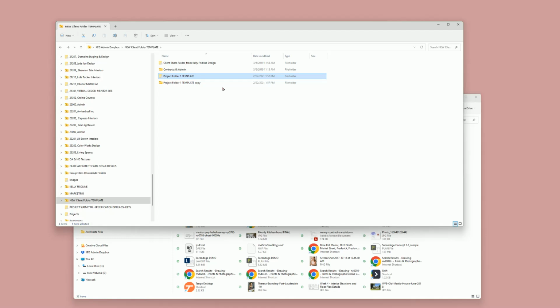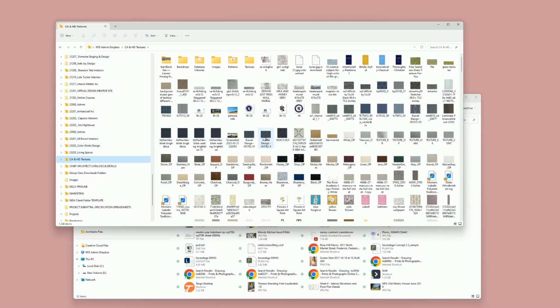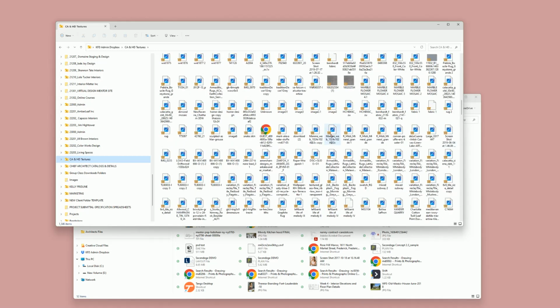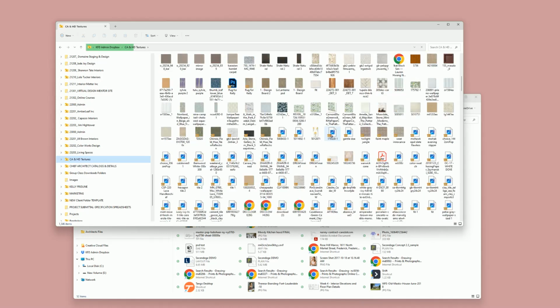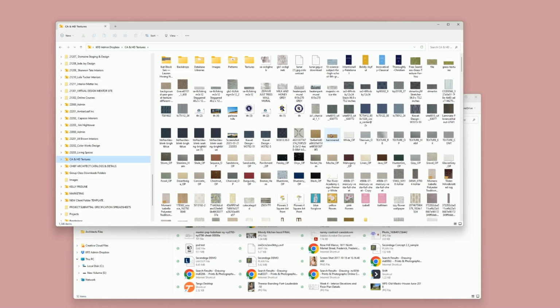And then I also have a textures folder. So this again is in my Dropbox. It's available to my entire team, and this is where, as I build materials, the image file is automatically saved into my Chief Architect or Home Designer textures folder. And you can see there are thousands of them because I've been using this software for a long time. But I never ever move this, so the path stays very consistent for both myself, my other computers, and then my team members if they were to open up one of my projects.